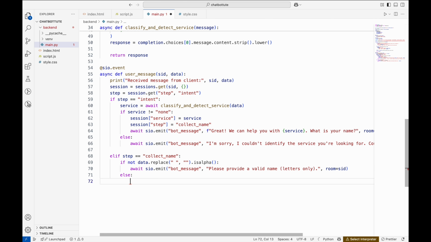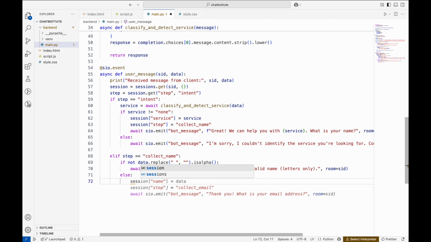And then we have this else condition, session.name equals data.strip, and then the next step would be to collect the user's email address, and that's what we are returning to the user. Now let's go back to the next step.